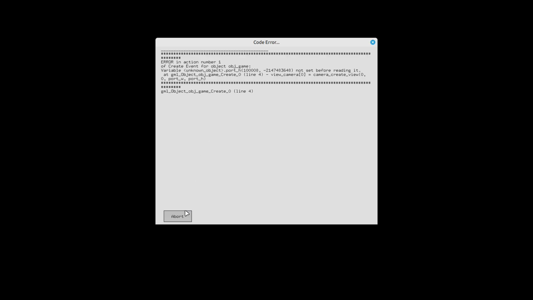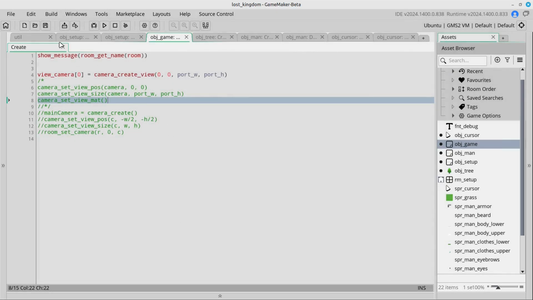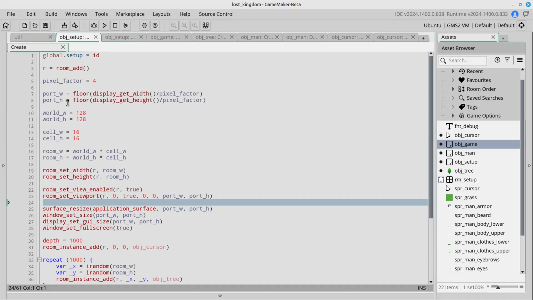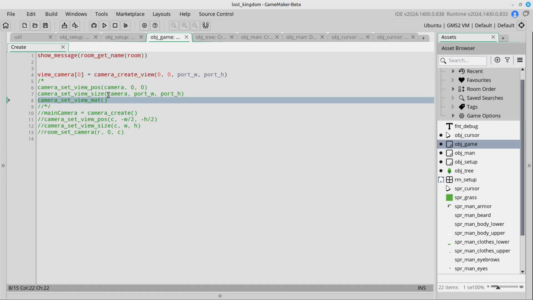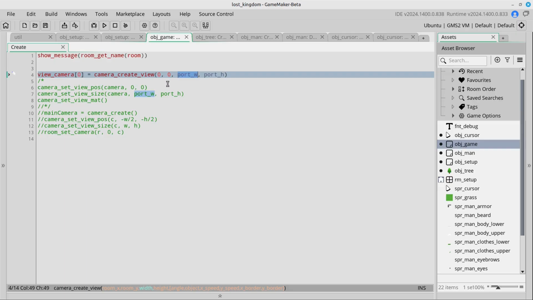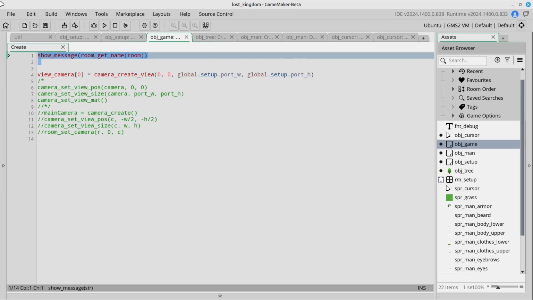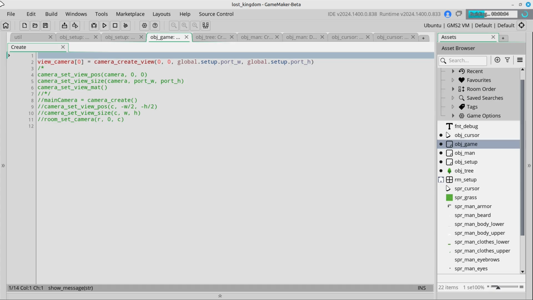Create event for object game. Okay, that makes sense. That makes perfect sense, actually. So what I should do, I mean, it's right here. Hang on. They're set. Don't lie to me. Oh, okay, that's what it's talking about. Okay, fine, that's fair enough. Not object, global dot setup dot port W and port H. Okay, so now let's remove this. Actually, let's see if it works.